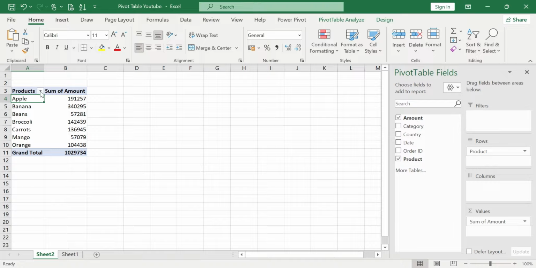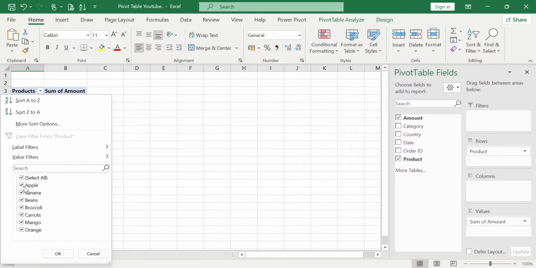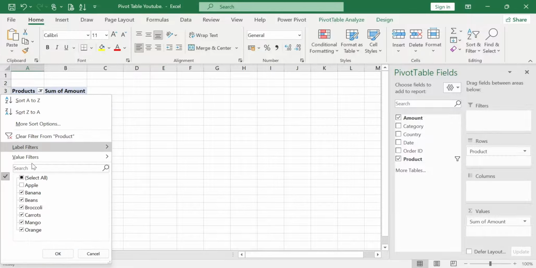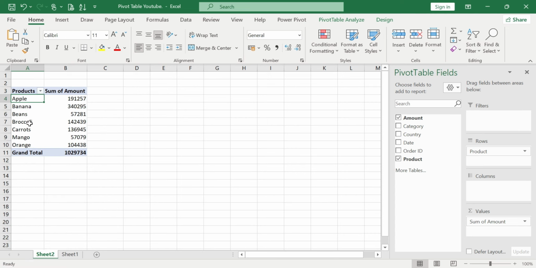Instead of filtering, let's say for example, you do not want the apples to appear, so you deselect it like that, then hit OK, and the apples have disappeared. But to bring it back, you have to go to the filter again, then select it, then hit OK. So we have the apples back. But we can use a slicer to do the same thing.